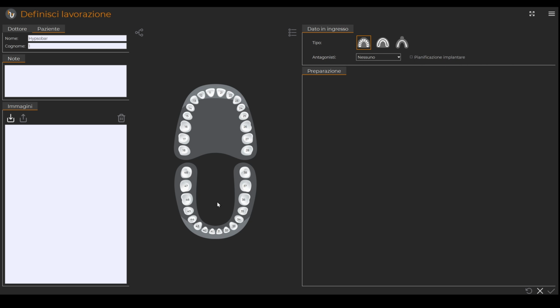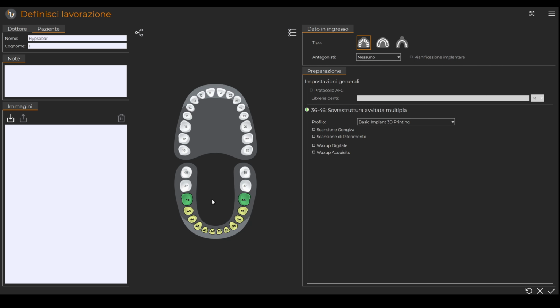After that, we have to design a bridge that goes from 46 to 36. So with the right mouse button, we select the type of job we want to do. In this case, it will be an implant prosthesis. And with the left mouse button, we select where the bridge ends. It is very important to identify the number of implants.